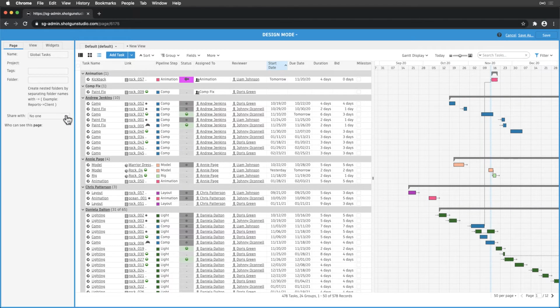and the Shared With setting. We can also control the visibility of pages by permission role, which we'll do here, making it only visible to admins and managers. Likewise, we can control view visibility via the View tab if we have multiple views.